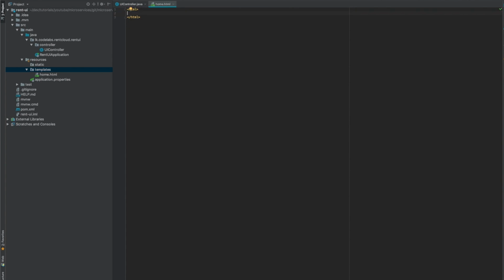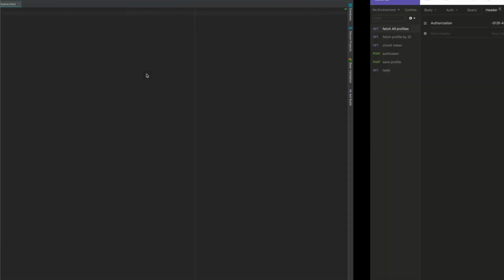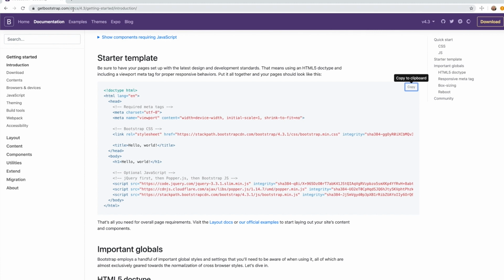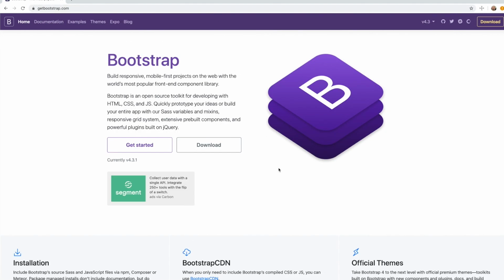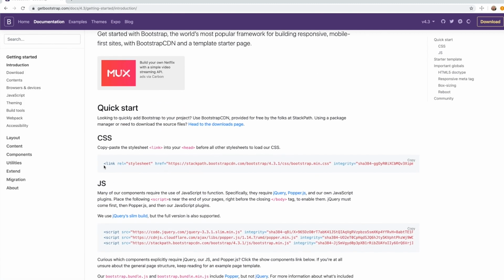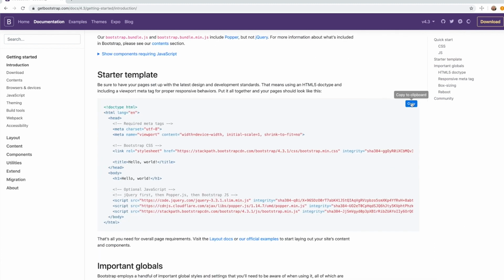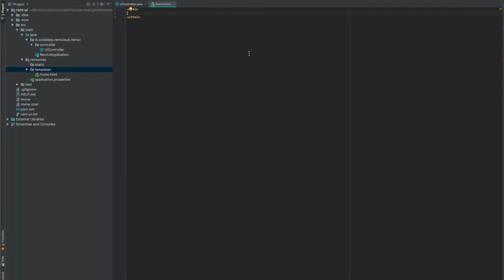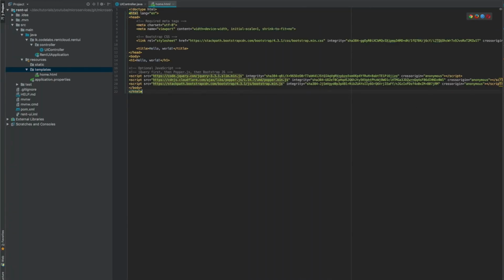Or else you can use something like Bootstrap. Using Bootstrap is very easy. Bootstrap is a UI framework which has some built-in nice CSS and functions. I'm not going to explain Bootstrap in detail. You have a few options: either you can directly copy this, or you can directly copy this one because it has all the HTML tags as well. I'm going to paste it here.